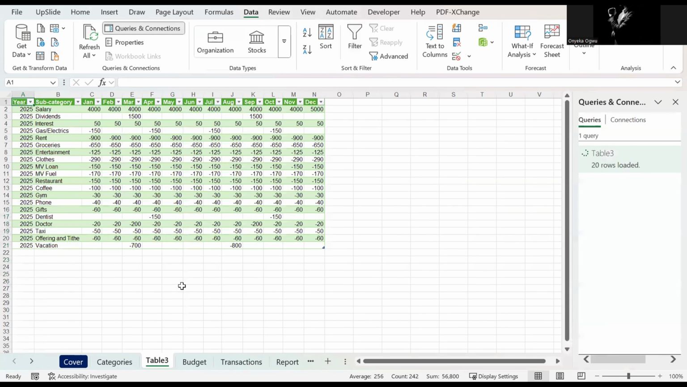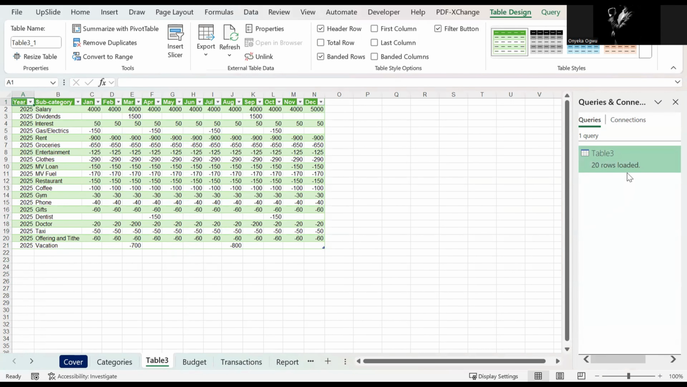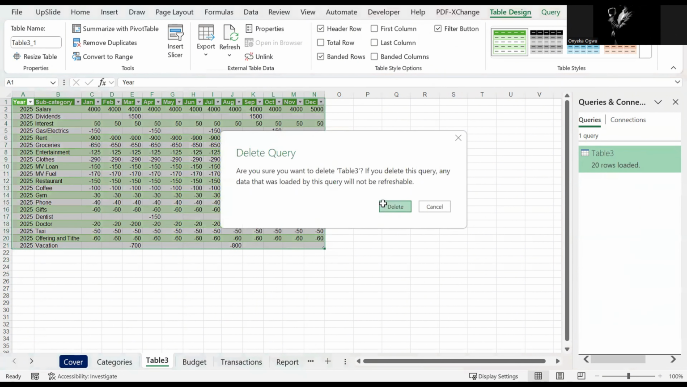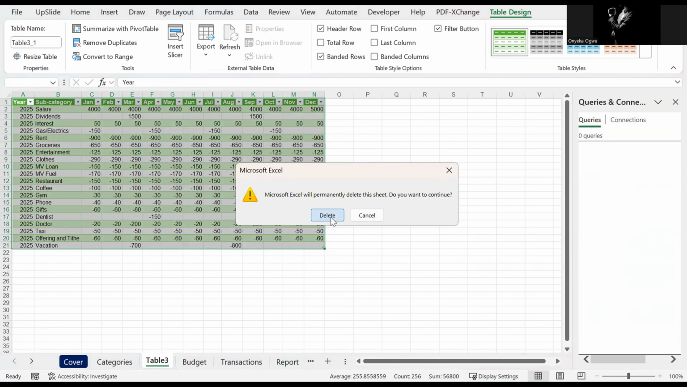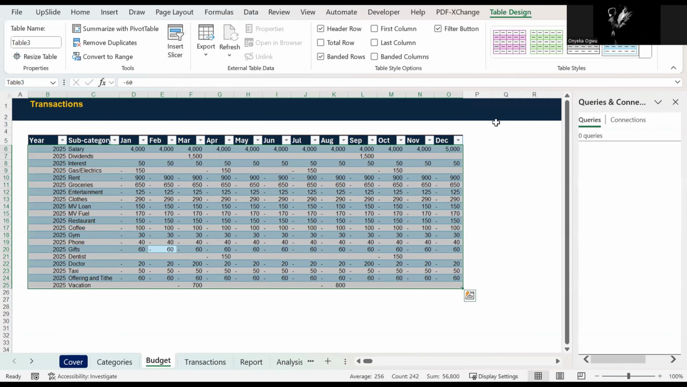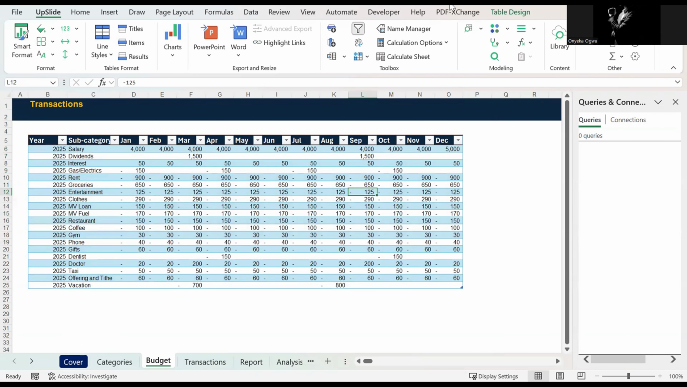Okay, so I actually clicked on it twice. So let me delete this first and start all over again. So we know, right? Let me just delete this. I pressed it twice.